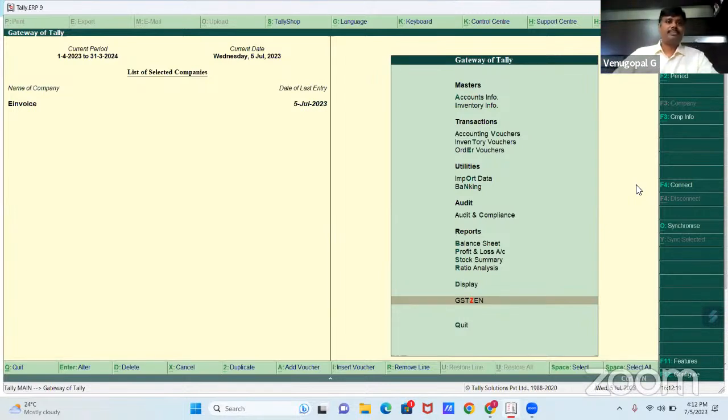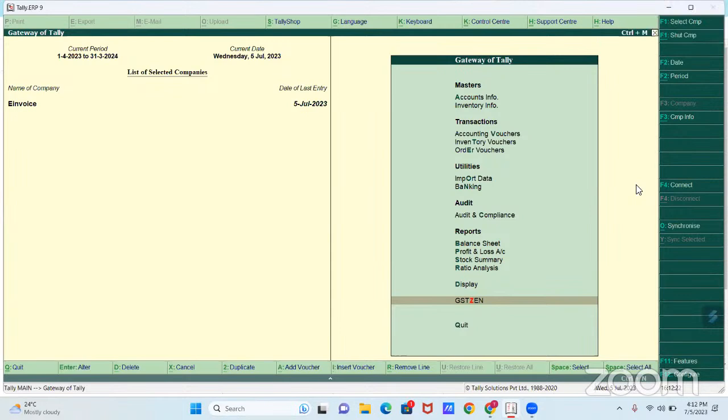Yes, Vasisht. Good afternoon, everyone. I'm Vasishtha from GST Zen. Today, I'll be showing you a demo on how to create e-invoice and e-way bill through Tally. As Venu sir told, before that, you need to install a plugin called TDL. When it is installed in your Tally, you'll get this GST Zen tab in your Gateway of Tally. And then you'll be able to generate e-invoice and e-way bill.